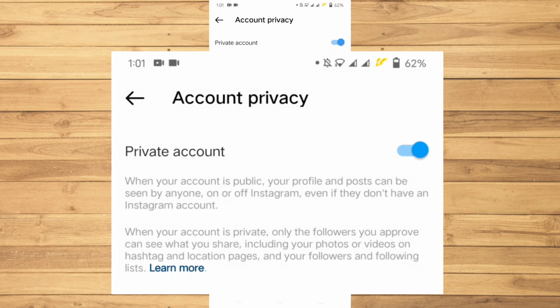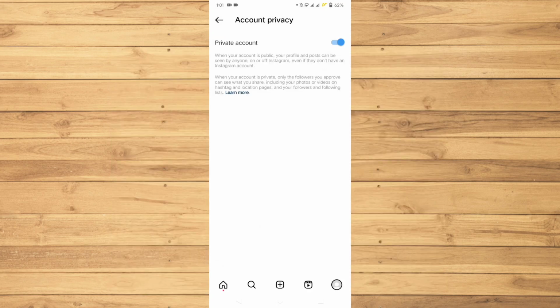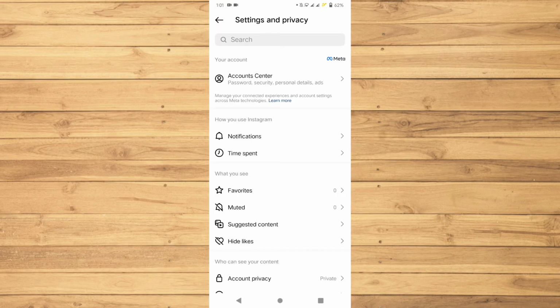It says here that when your account is private, only the followers you approve can see what you share, including your photos or videos on hashtag and location pages and your followers and following list. So there you have it, your account is already on private.